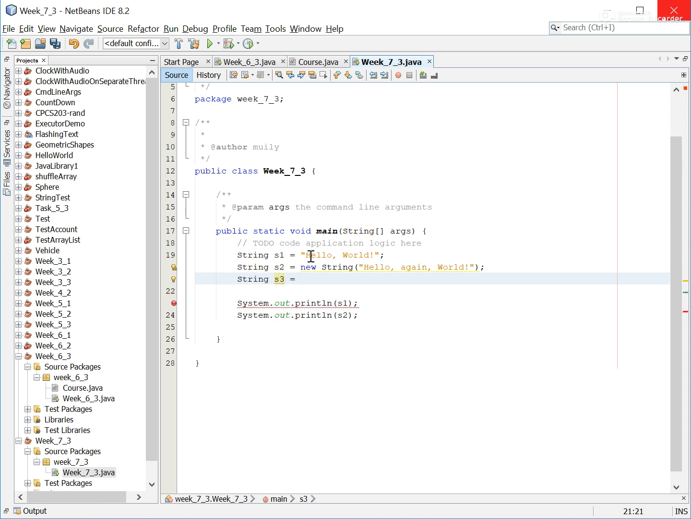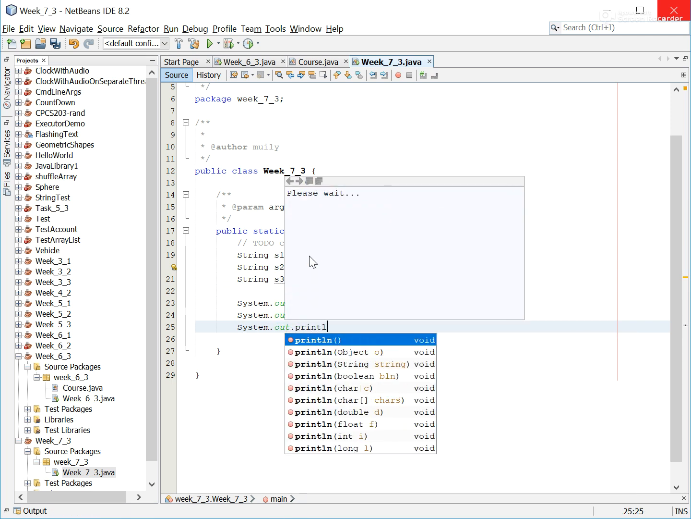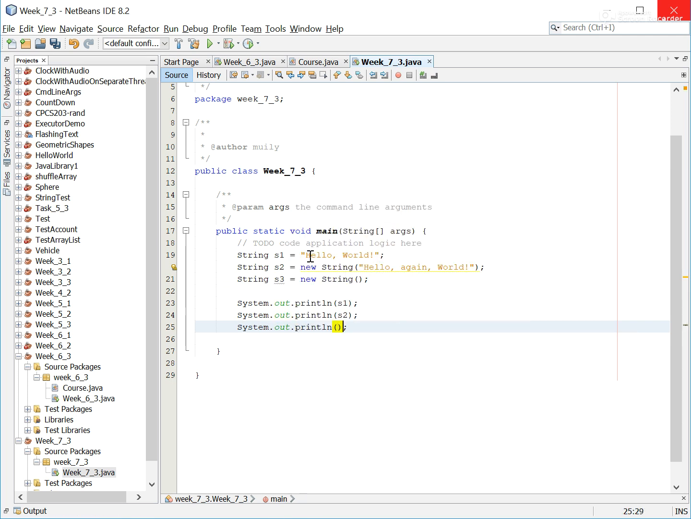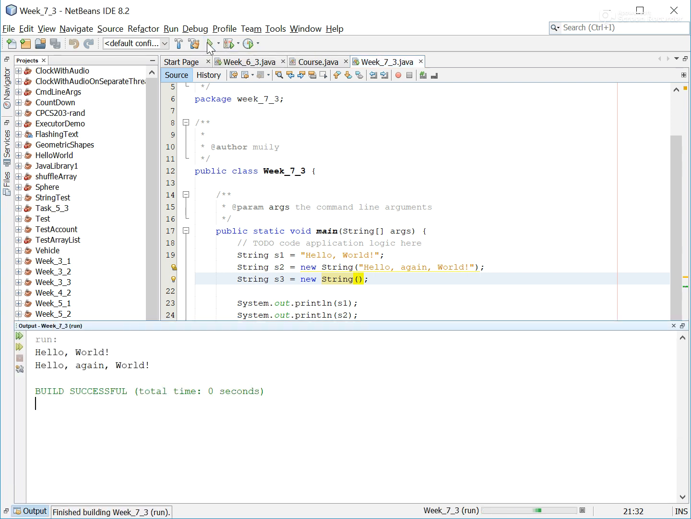Which means I could also use the default constructor, the no-arg constructor, for the String class, and that will also work. Obviously, I'm not providing any argument when I'm calling this string constructor. And you can see that string S3 turns out to be an empty string.